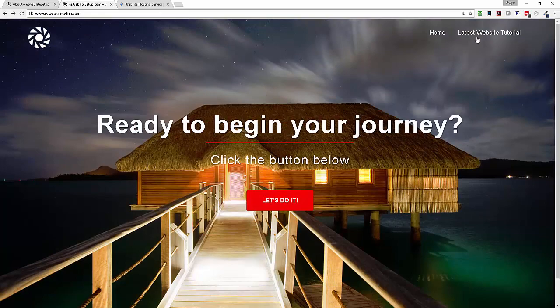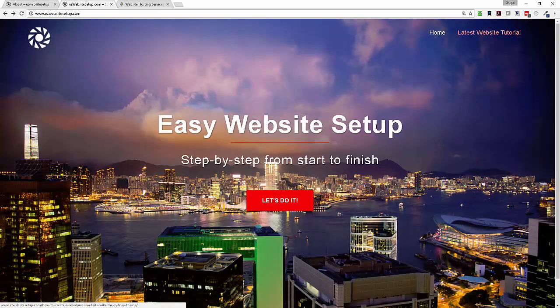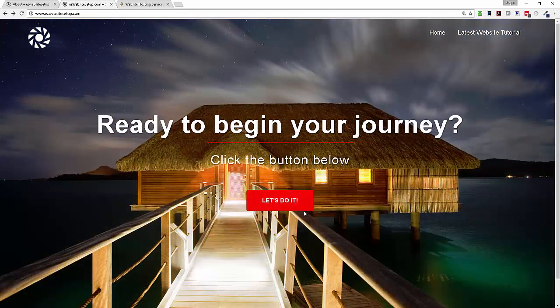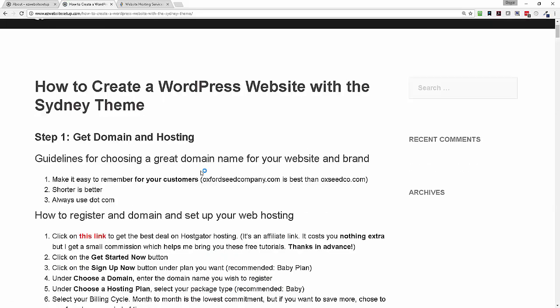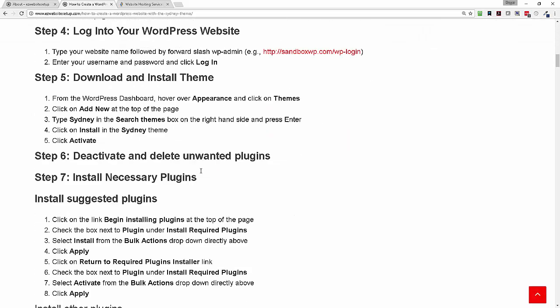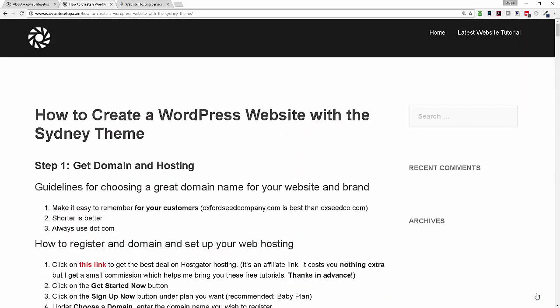And anyway, if you go up here to either the latest website tutorial or to the Let's Do It button, if you click on that, it's going to take you to this page right here, the How to Create a WordPress Website with the Sydney theme page, and it has all of the instructions to create the entire website. So the first step is going to be step number 1, get domain and hosting.